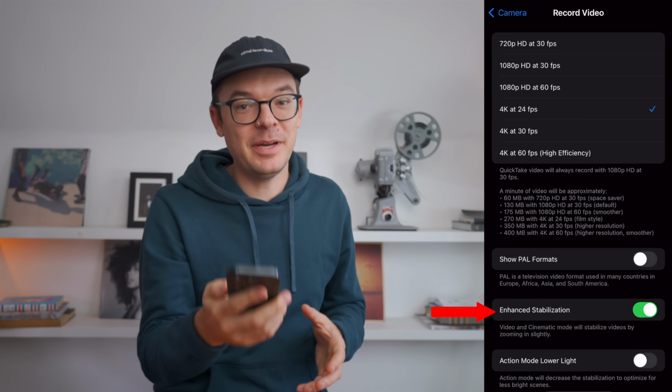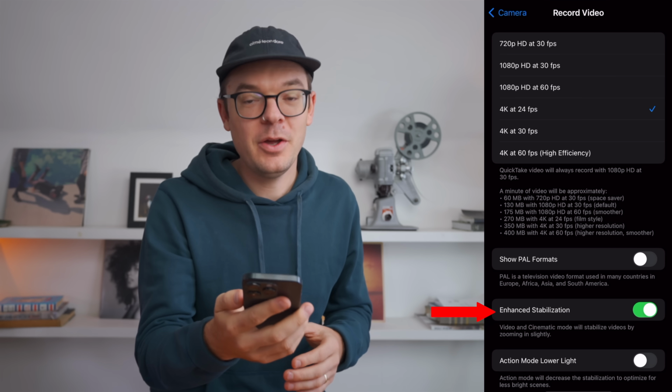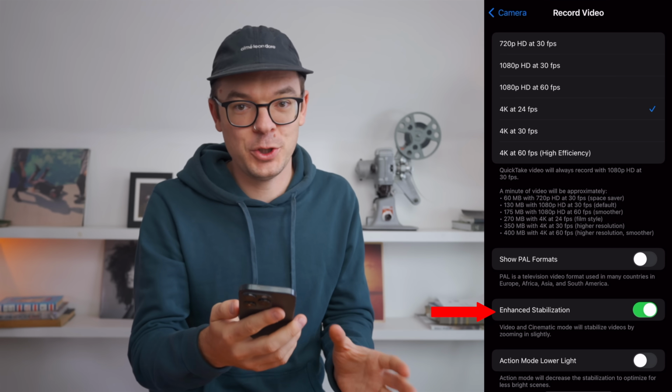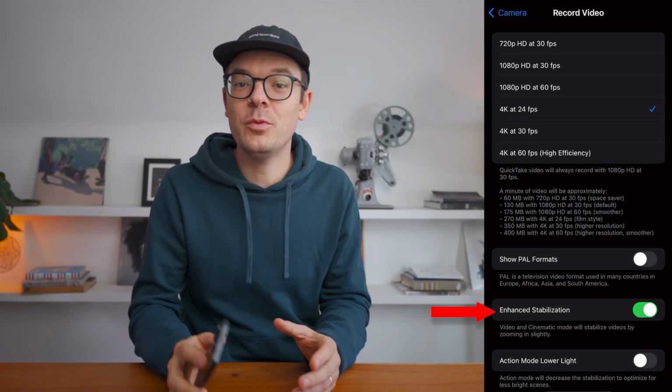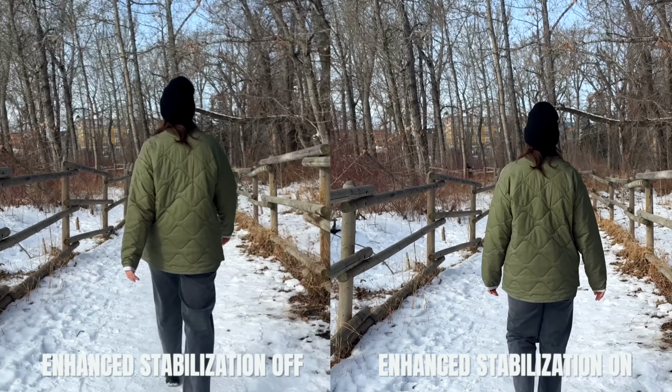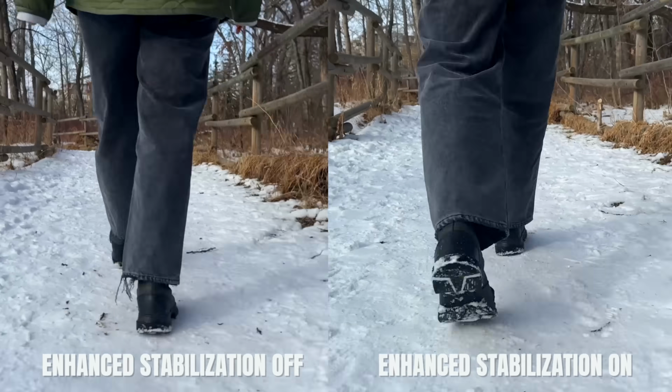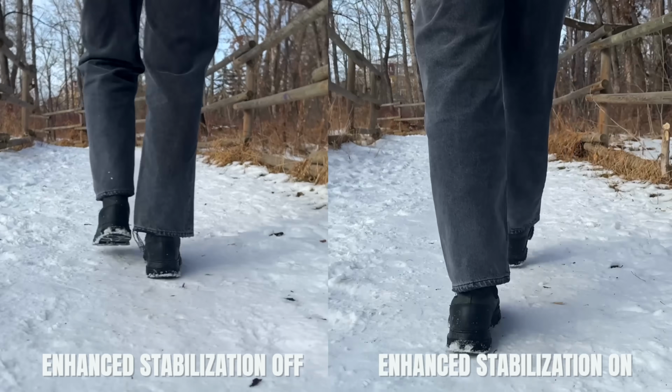This next setting is a big one, enhanced stabilization. You're gonna wanna make sure that this one is on for sure. Having this turned on tells the camera that you want your footage as stable as possible. I think it makes a massive difference. It really takes the jitters out of handheld video on your phone.